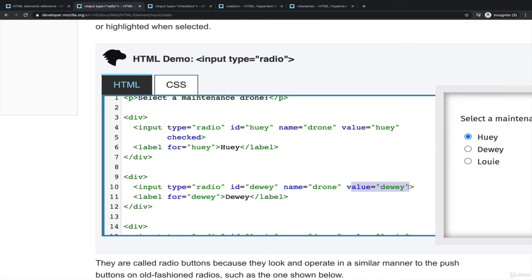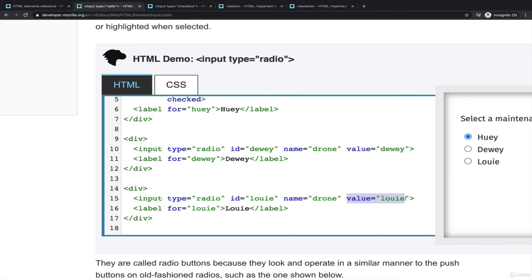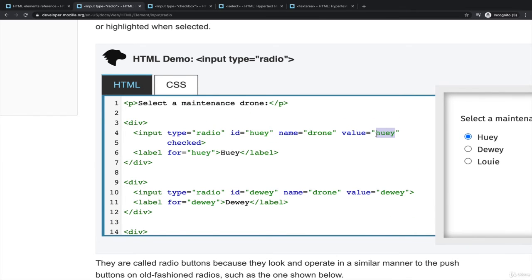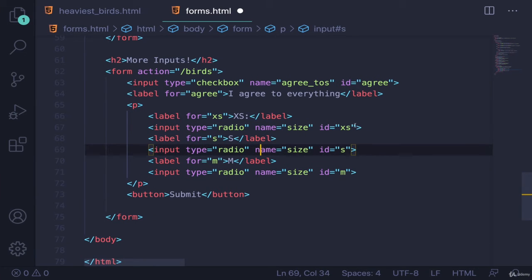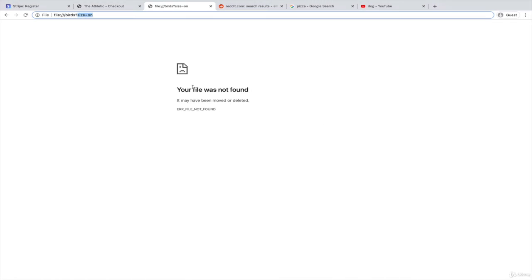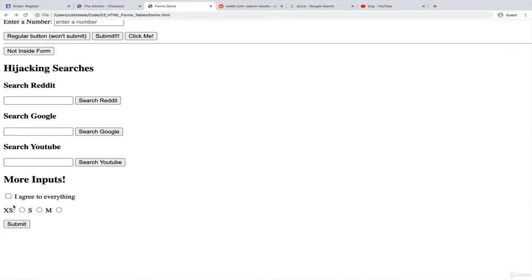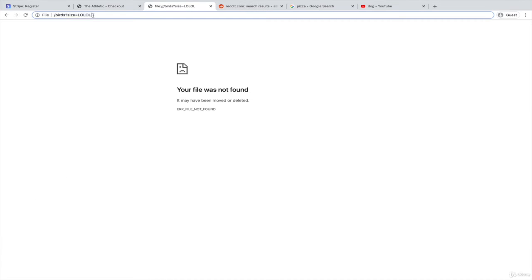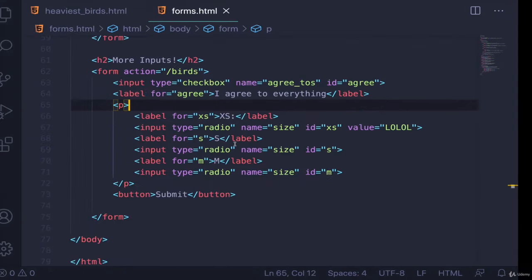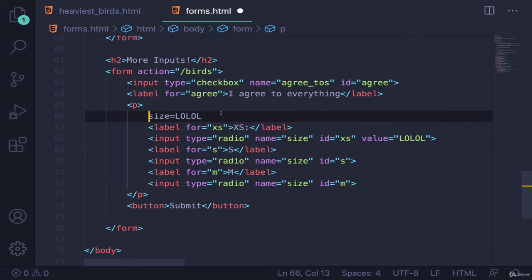So whatever we have in this value is not going to be displayed to a user. Instead, it's just what is sent through when the form is submitted. So as an example, here I could put value of LOLOL like that. I refresh this page. We don't see that anywhere. But if I select extra small and I submit, can you see that? I hope it's showing up. I'll just paste it here for good measure. Size is LOLOL.